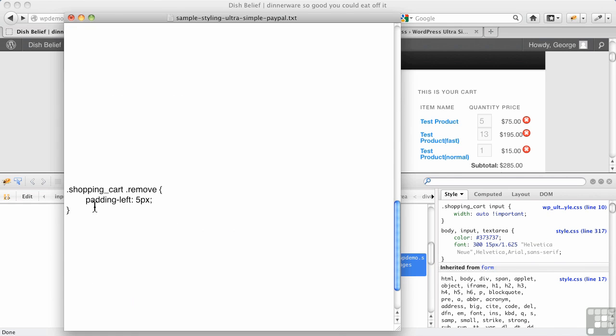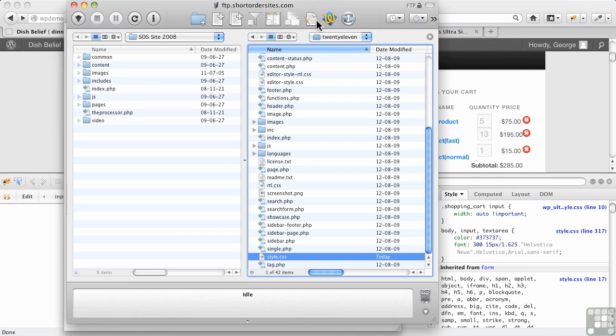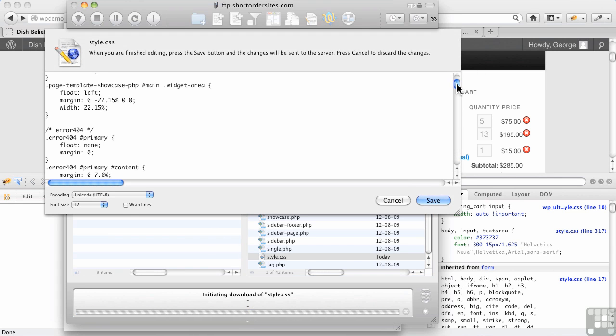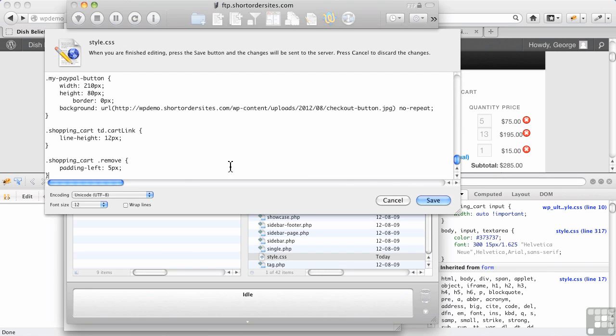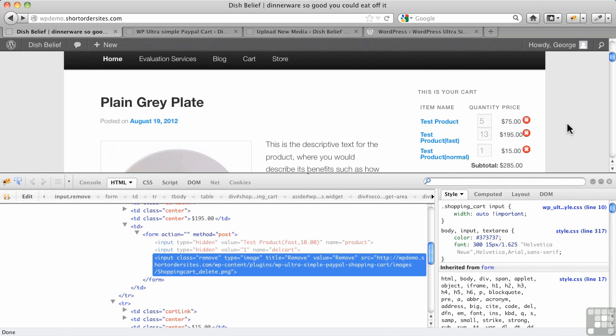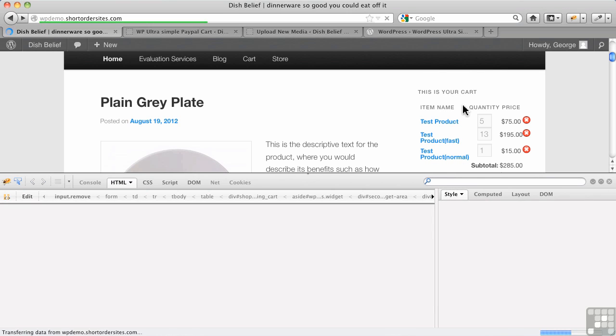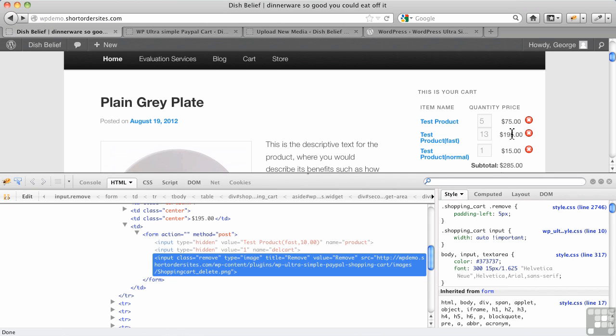There we go. So again, I'm going to target this in case there's another class called remove somewhere else. I'm going to target only the removes inside the shopping cart. Padding left, in other words, to its left, we're going to add a bit of padding, and that's going to take it away from the numbers. All right, so let's copy that. Go back to our FTP program. We're going to edit our file once more. Go back down to the bottom here. We keep adding on, don't we? There we go. Shopping cart remove, save. And now when I refresh, watch what happens. The little X's move over, gives us some breathing room.